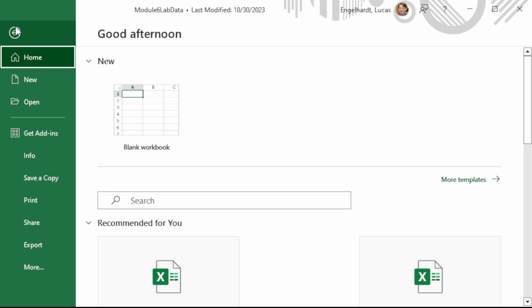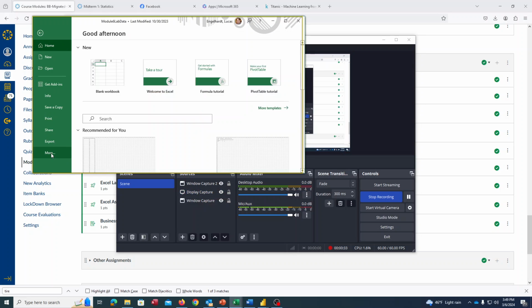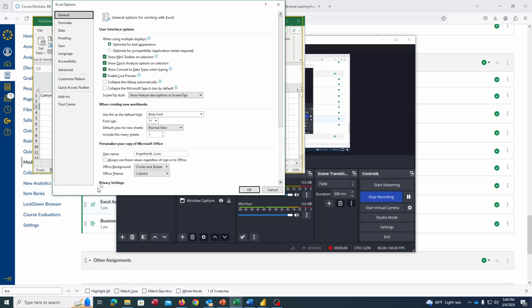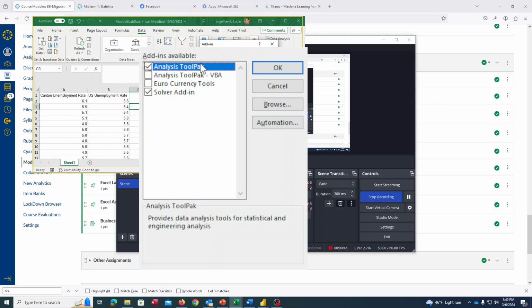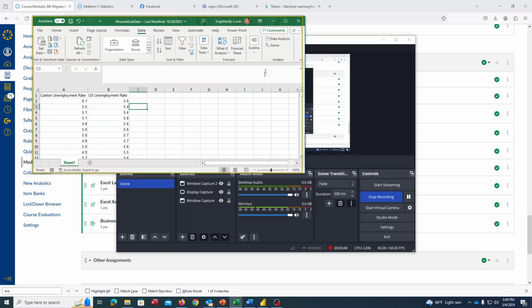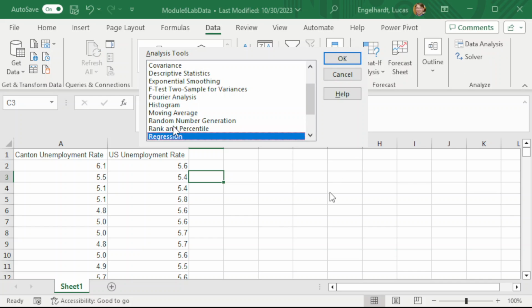To activate it, you'll go to File, and for me, it's under More. Oh wait, let me change my view here because I know I'm going to bring up windows that you wouldn't be able to see otherwise. Okay, so More, and then under Options, this brings this up. You want Add-ins, Excel Add-ins, Go, and then make sure that Analysis ToolPak is checked here. Click OK, and that should make Data Analysis appear over here to the right in the Data part of the ribbon. All right, so having done that, let's get into this and show how regression analysis works.